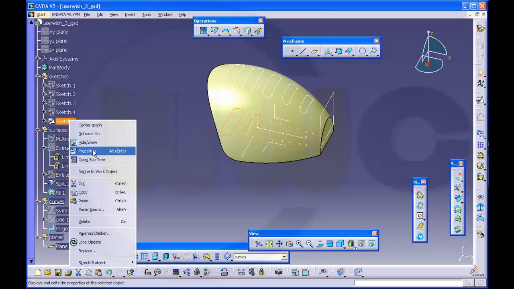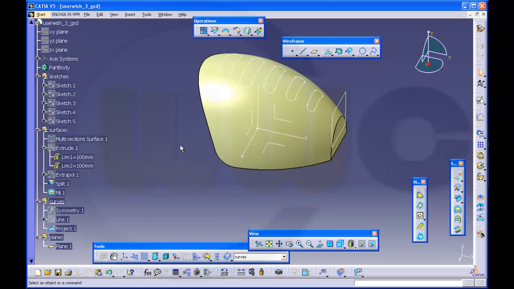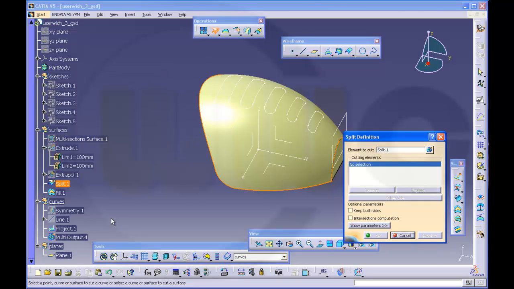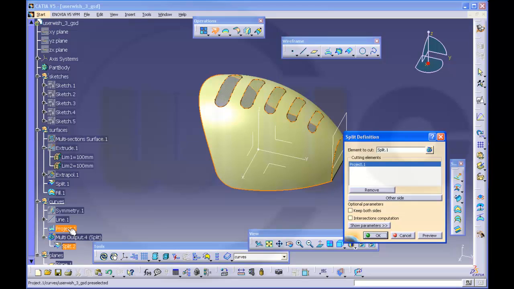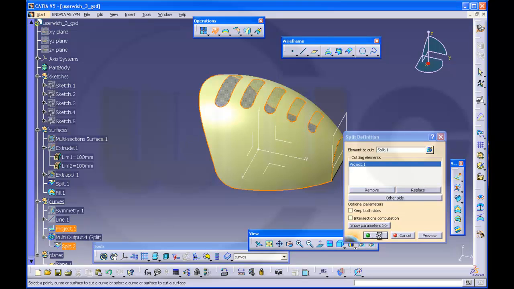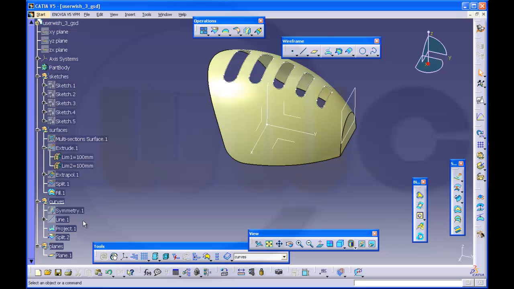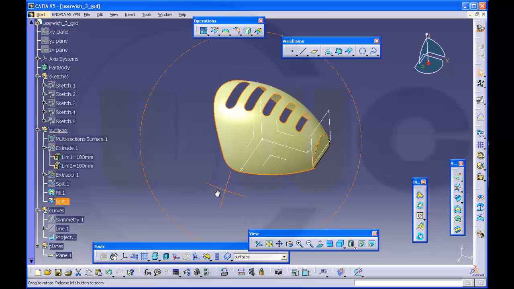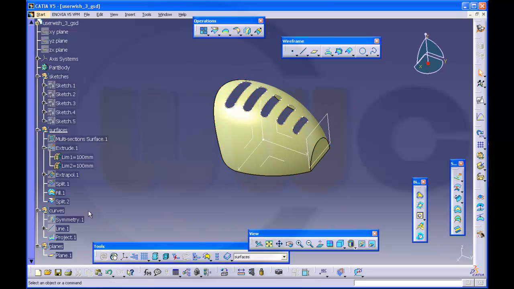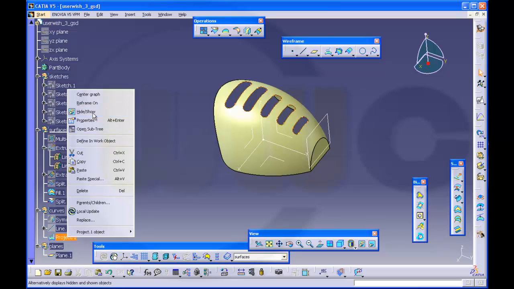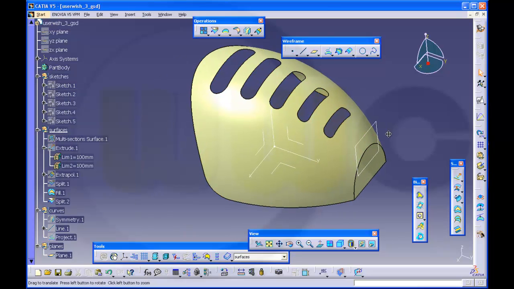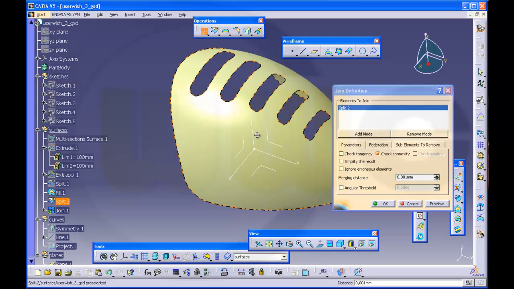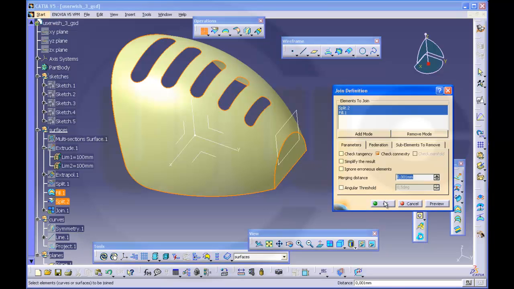Now just split this surface with this project. See? And OK, and it works. And the split should be in the surface department. Okay, let's hide this. Now you can join this one and that surface, and OK.